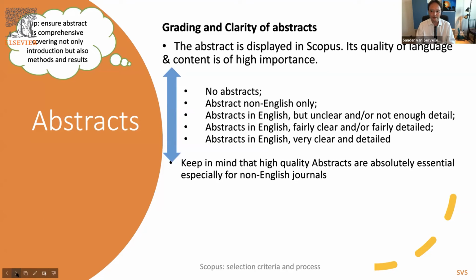There we are, abstracts. Abstracts are incredibly important. Scopus is an abstract and citation database. It does not have the full text in Scopus, right? So the quality of the abstract is very important for Scopus, because people need to look at the title and the abstract and understand roughly what this article is about.